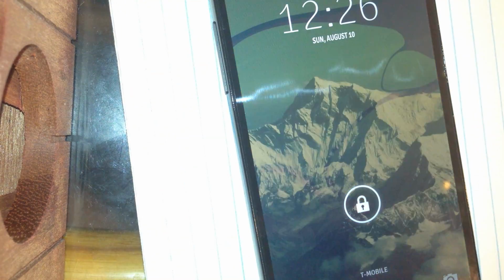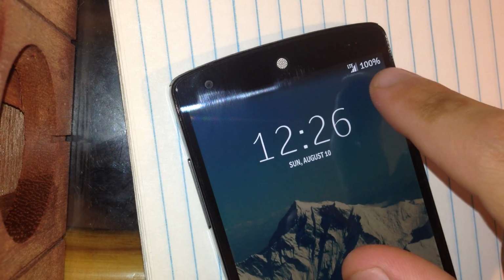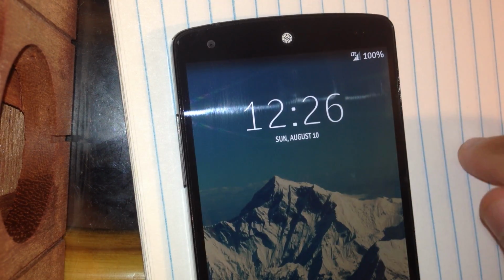I'm going to clean up the screen, it looks messy. I'm running Purity ROM right now, and this is a custom animation. It's not Android L. Just to let you know, guys. So there you go, got reception. No issues.